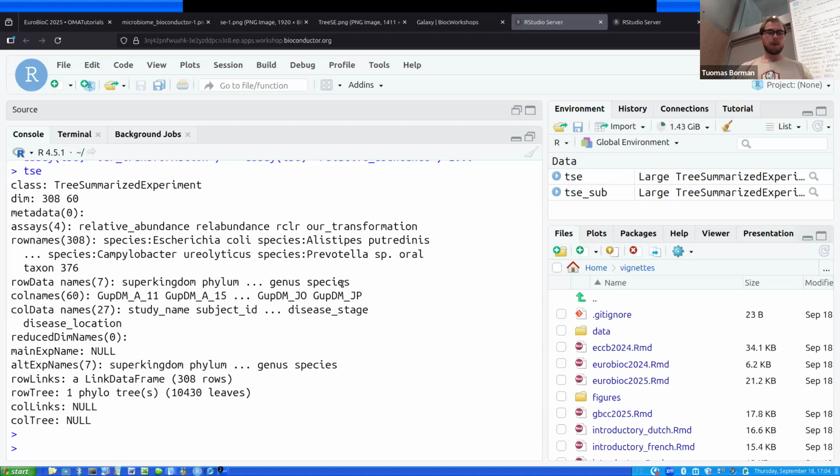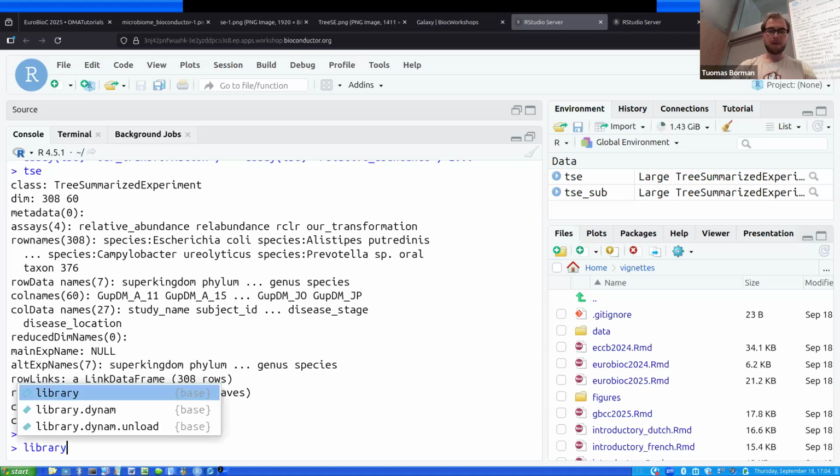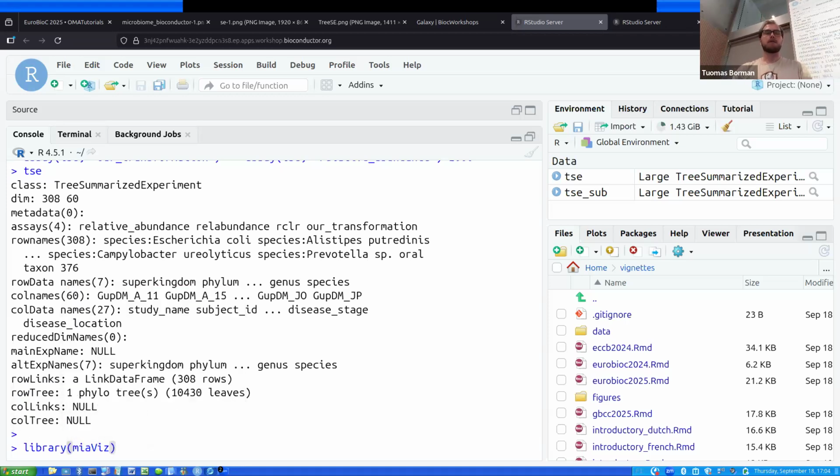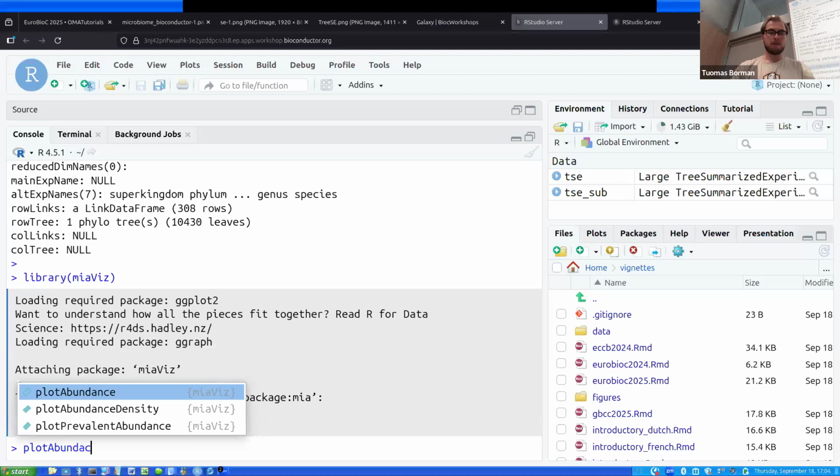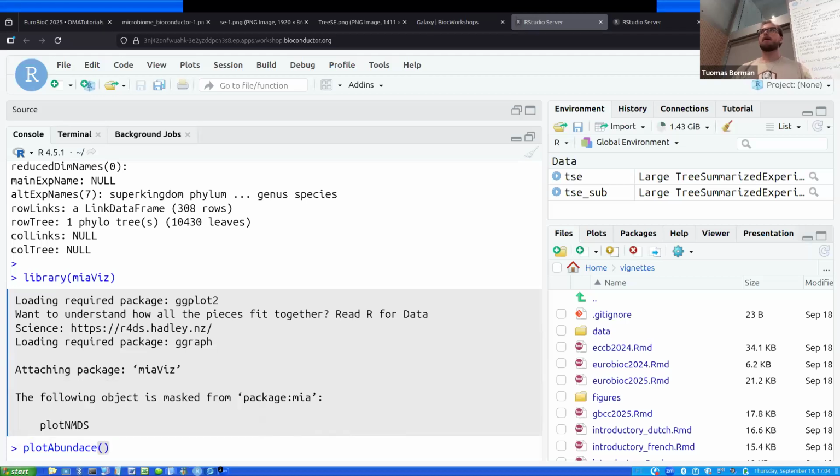Yes. So what we can now do is, for instance, visualize the relative abundances at phylum level. The library miaViz is the package for visualization, and there is this plotAbundance function, and that creates the nice bar plots that you can see in many publications. And here we want the altExp of the TSE, phylum. This is the phylum level data.